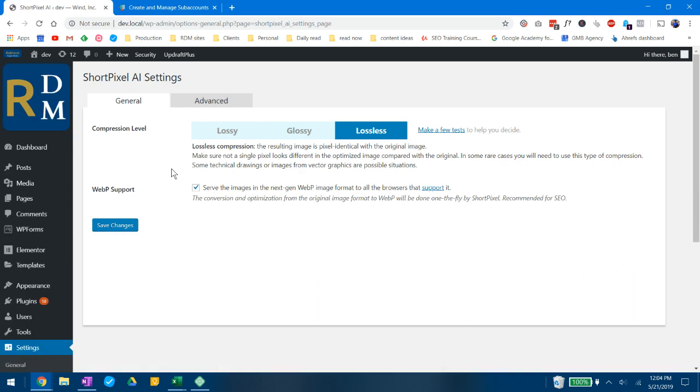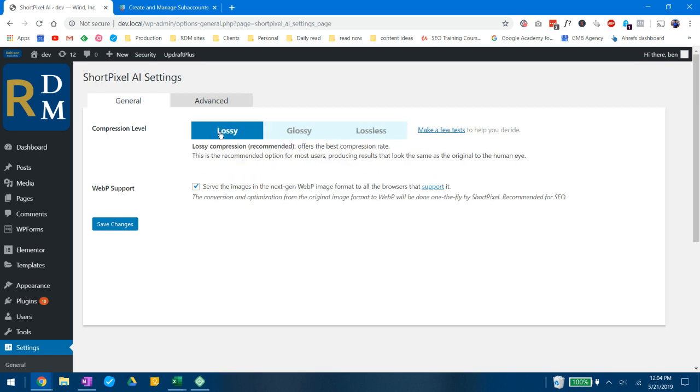Here under the General tab, it's set to lossless, which is still going to give you the largest file size for your images. Lossy is what they recommend. You can see lossy compression recommended, and so I recommend that too. Switch to a lossy form of compression.